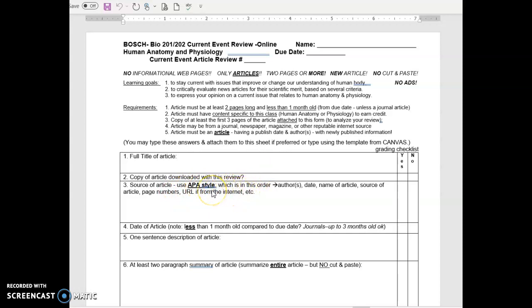And there is information in Canvas in the current event article review section, and also I think on week 1 that shows you what APA style is. It's basically the author's last name, the first initial, the date, and that's usually the year, the name of the article, and then the source of the article. Now the source is like the name of the magazine or newspaper. Sometimes it's a hospital. It's not the URL. That's kind of like saying you got it from the internet, but it doesn't really tell you the source. So a lot of people miss that. Don't forget to have a source.